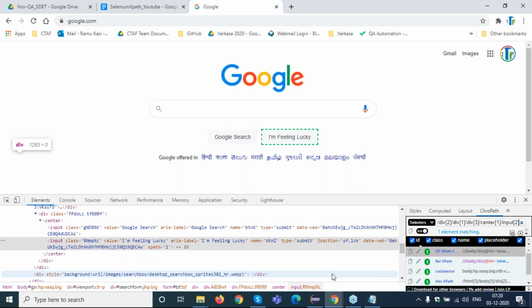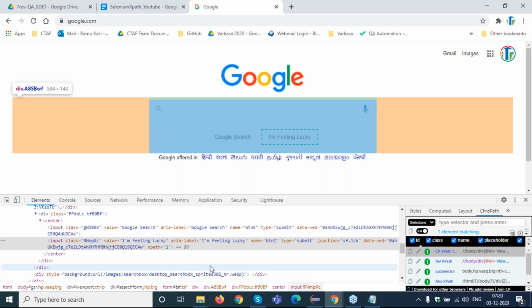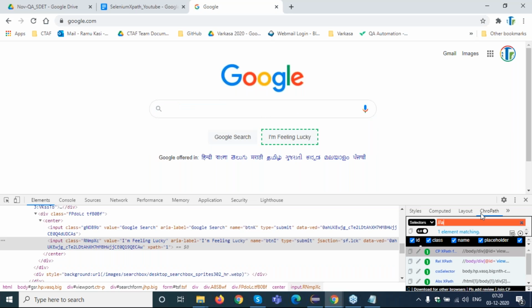Because there are so many links within Google, I think that is why it is not uniquely identifying. So Raghu, what about label? Where is label? You mean this one? Yeah. All right, let me try. The tag is input. Input tag, open braces, attribute equals single close double quotes.